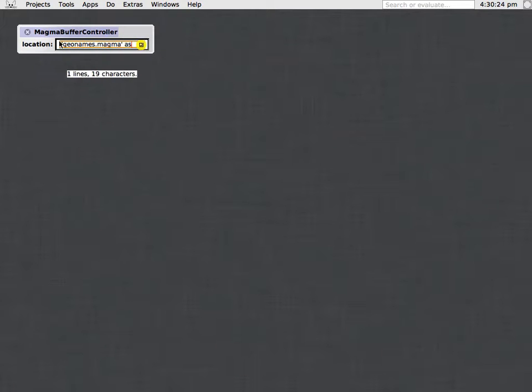Whoops. You can type the name of a Magma database directory that's in the local directory where you're running the image, and then send it the message as Magma local location to create that. Okay, so then this gives us the instance of the Magma buffer controller. It says a Magma buffer controller.